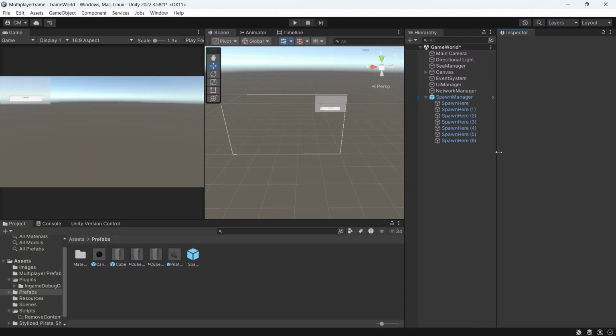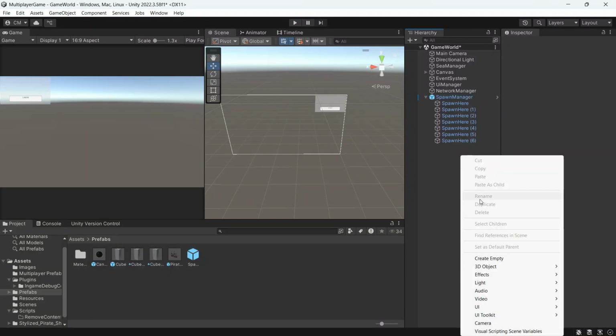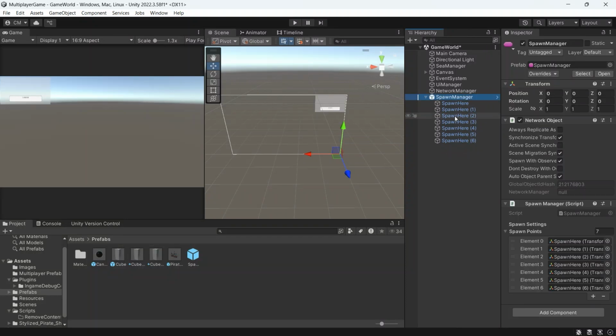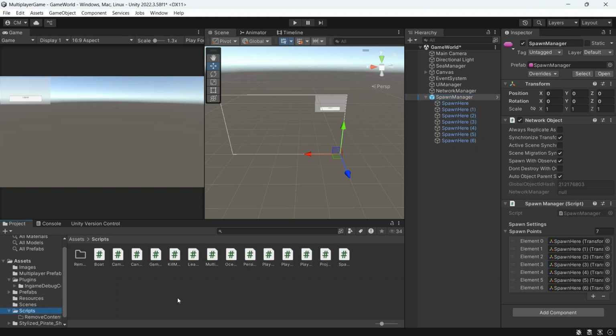First, we need to create an empty object and name it Spawn Manager. And after that, this empty object, we will make it a prefab. So simply click the Spawn Manager and drag it into the prefabs. Now we're going to the scripts.